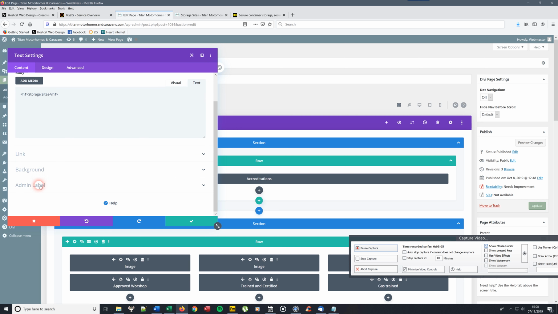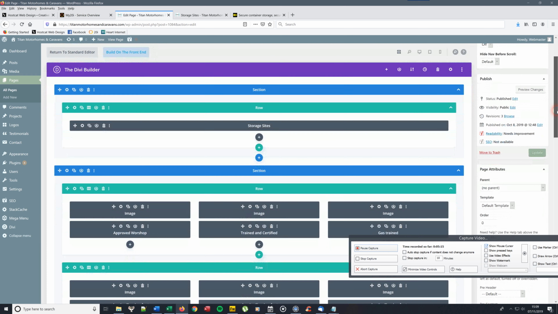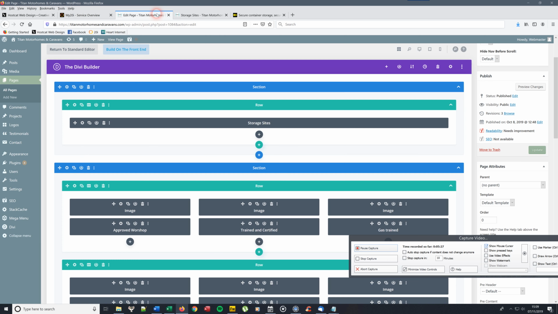I'm also going to pop down here to the admin label so that I know what's in there and change that to storage sites as well. So that's changed. Now that's in that section. A section is something that goes from one side of the page to the other. So with this one we've got like the blue background. Here we've just got the white background. So we've got another section underneath which has got all the images and the boxes in. We're not going to need them for this, so I can actually just get rid of this section.